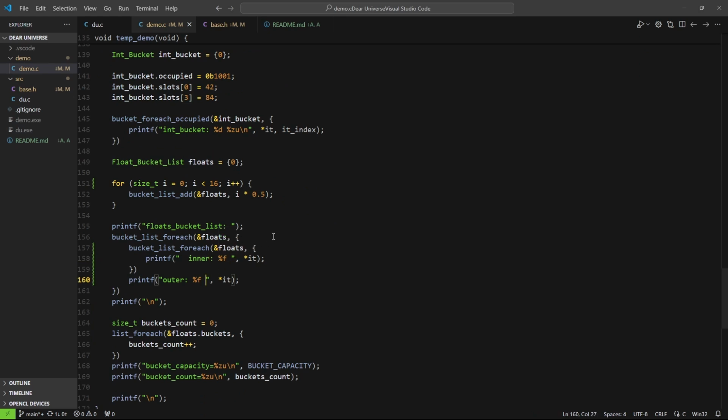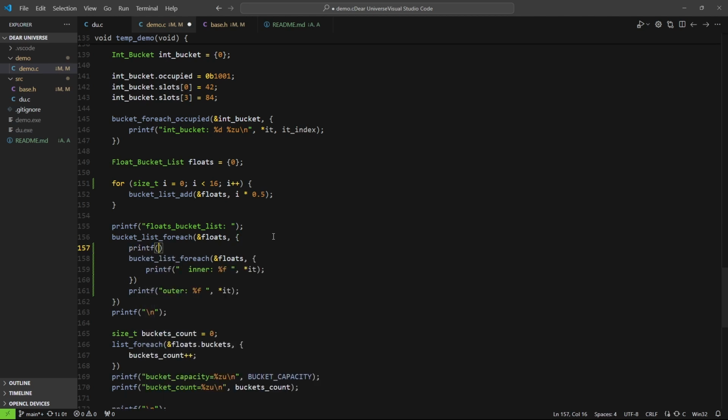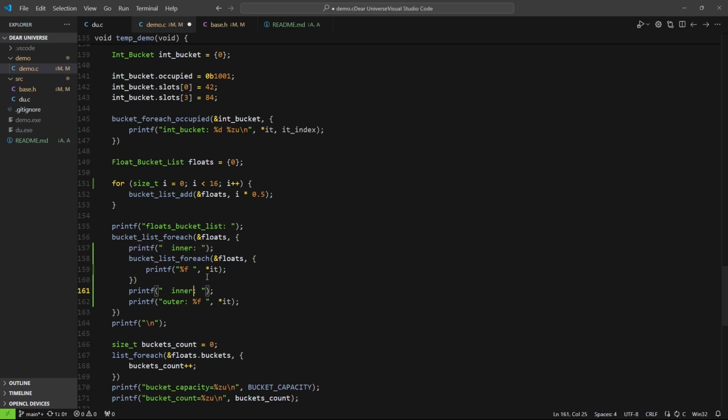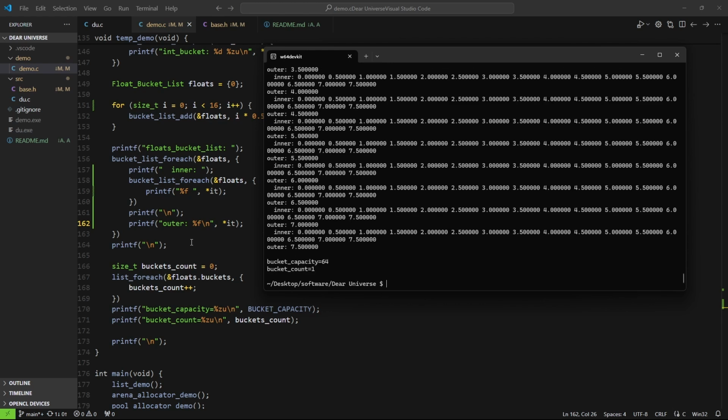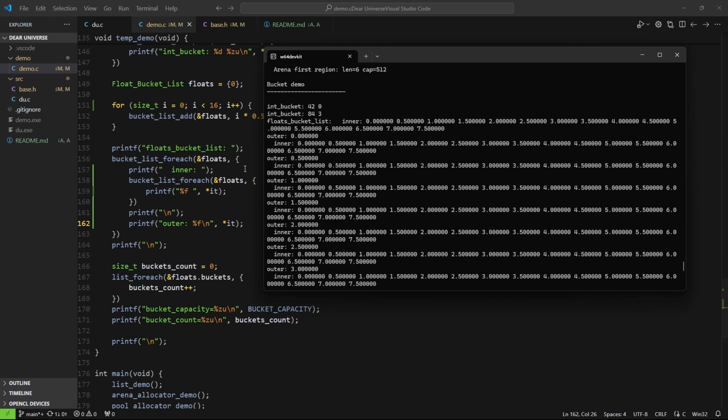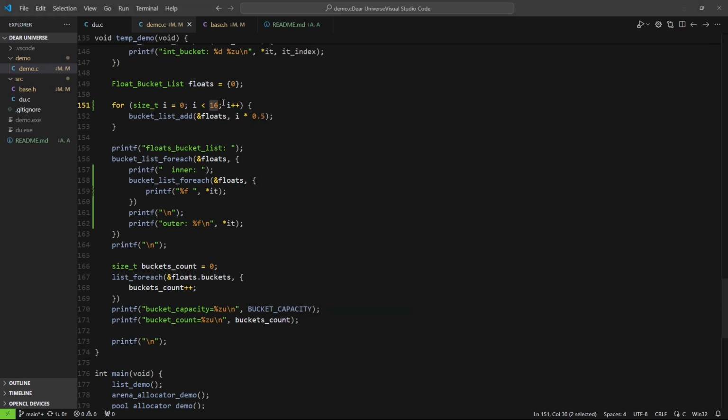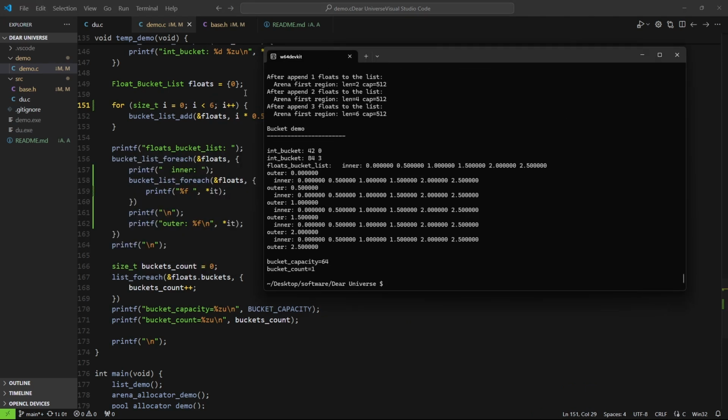So here I'm going to add a printf. This is going to be inner space. This is just going to print the float itself, and here I'm going to print a simple new line, and this is also going to have a new line in here, right? So it's probably easier to read. So let me reduce the amount of floats as well. I don't want 16, let me use just, I don't know, 6, so it's easier to read.